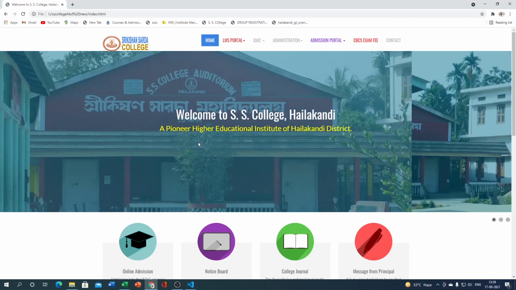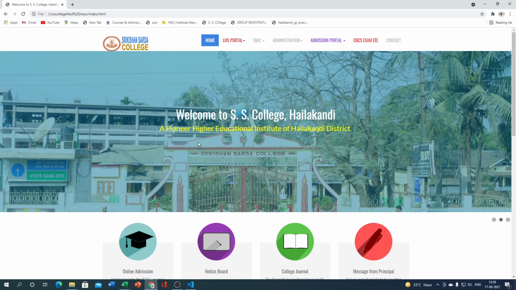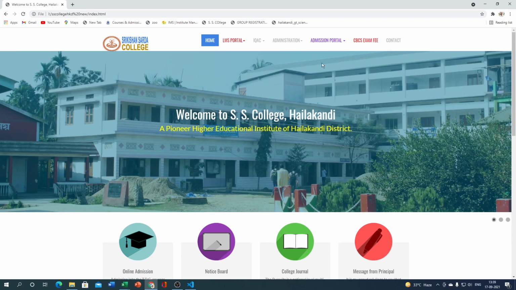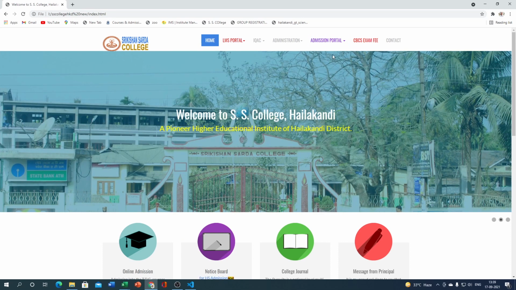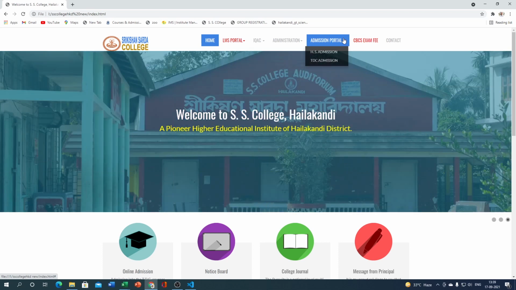Dear student, for payment of your admission fee for taking admission into the HS classes of SS College Hailakandi, you have to visit sscollegehkd.ac.in, where the admission portal button is placed at the top of the page. You have to select the admission portal button and two drop down menus will appear. One is HS admission and second one is TDC admission.